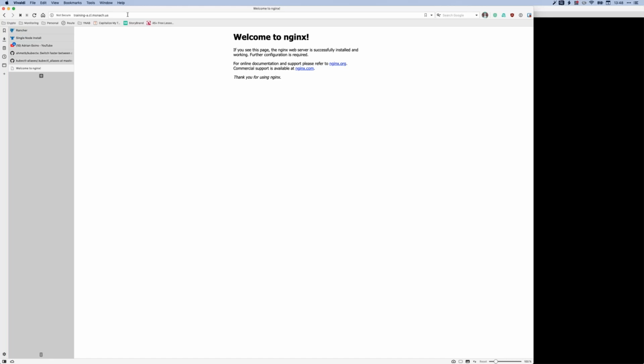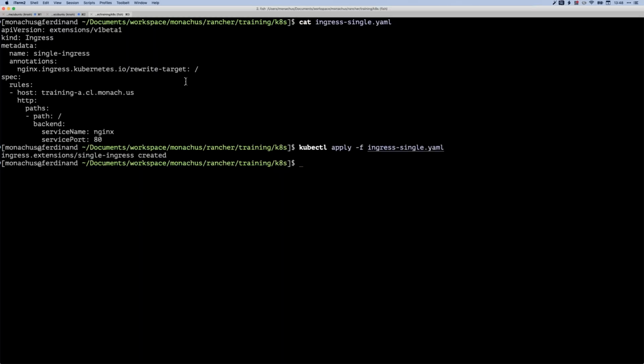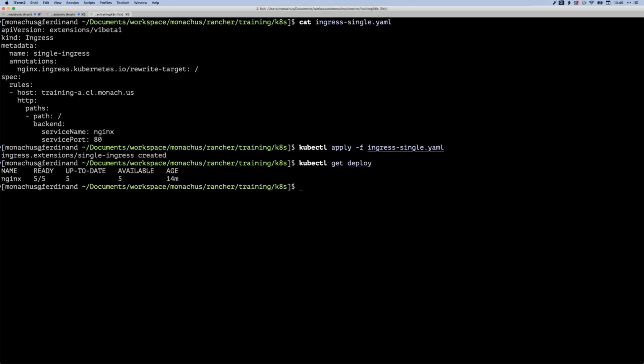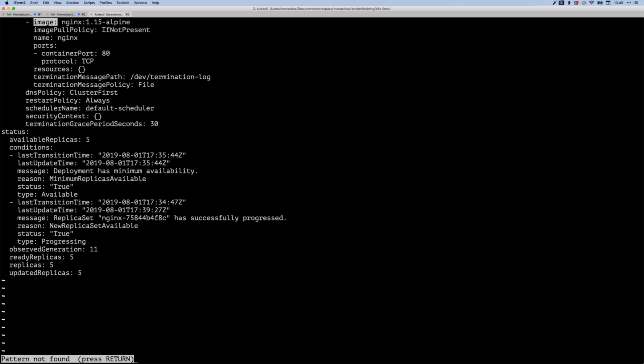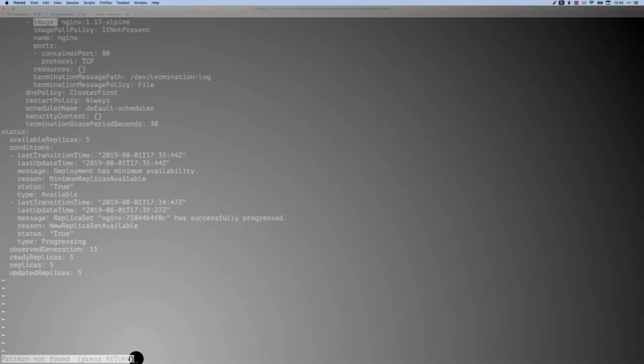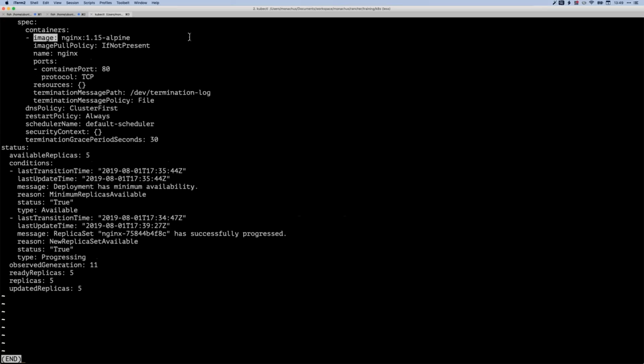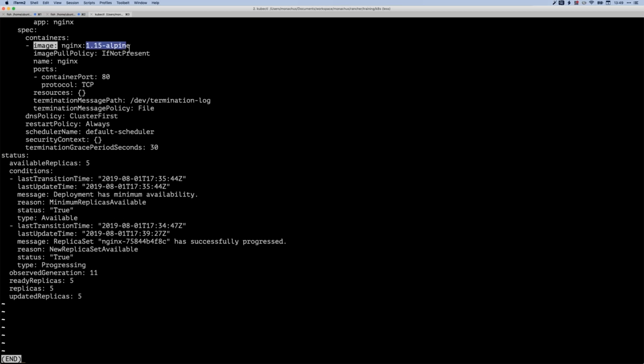This is a really boring demo though. I'm going to change this to something that's cooler. I'm going to change this using the stuff that we've already learned to a much cooler demo. So let's look at what we have. We have a deployment called Nginx. If we look at that, it is running, oh, that's interesting, way down there. It is running Nginx 1.15-Alpine.